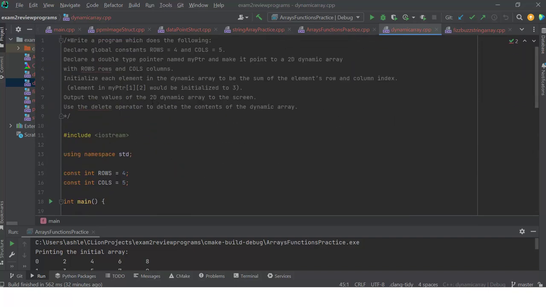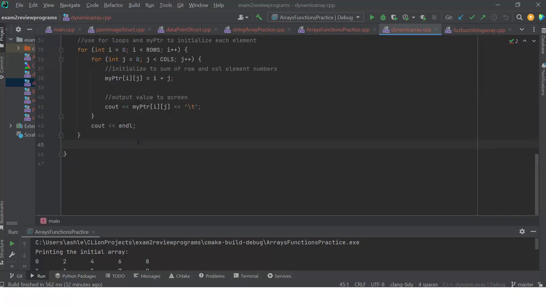Finally, the last thing we needed this program to do was to use the delete operator to delete the contents. So you'll remember when we use the delete operator for a 2D dynamic array, we first have to delete each column, and then we delete the dynamic array of double pointers. So the code will look something like this.